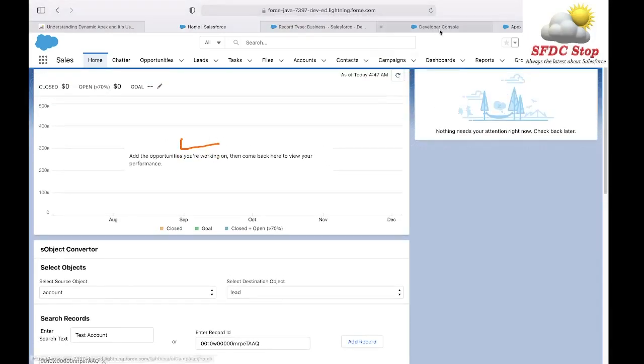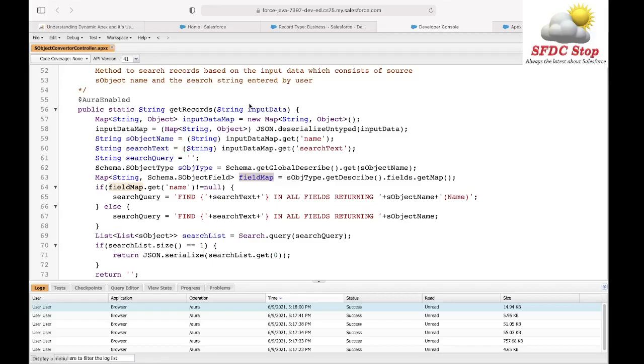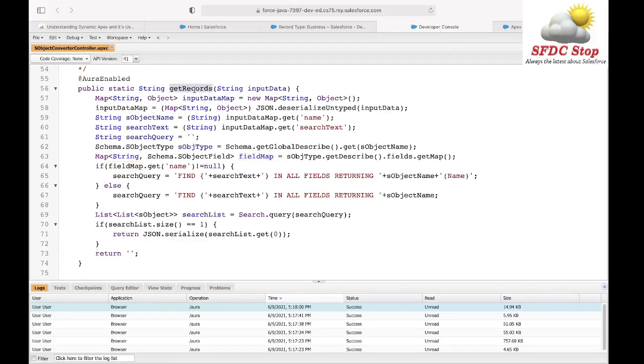So this is one use case where we are using dynamic SOSL, and if I show you the code, this is the method which we are using to query the records. And if you see, in this case, we are constructing the SOSL query by specifying the object name dynamically, and we are using this dynamic SOSL to get the records and return those records.